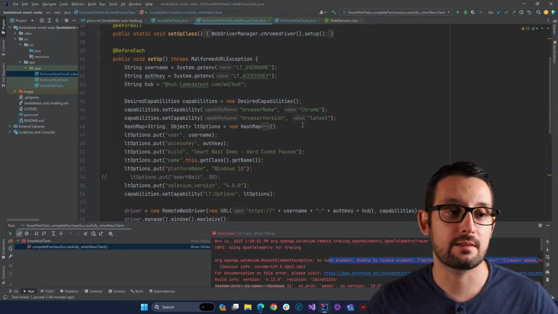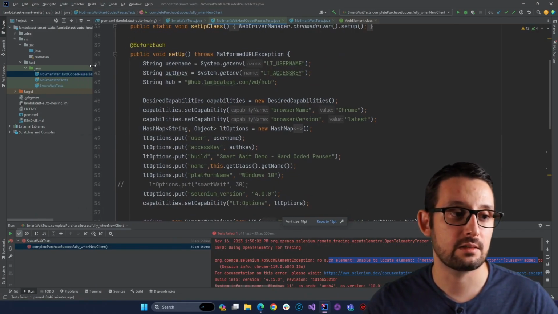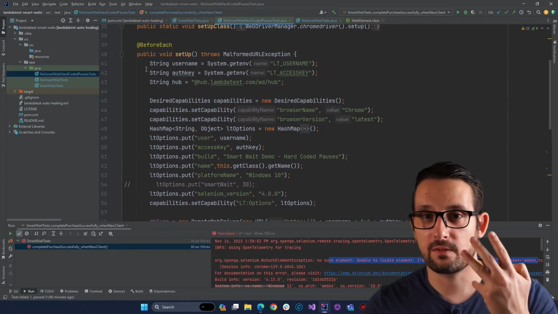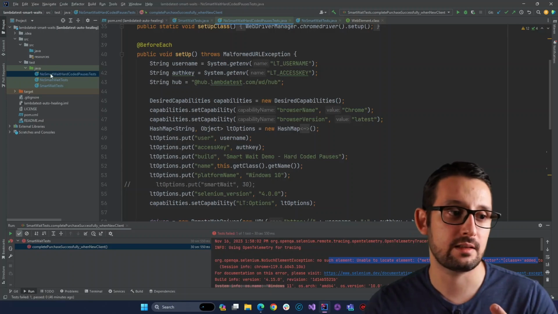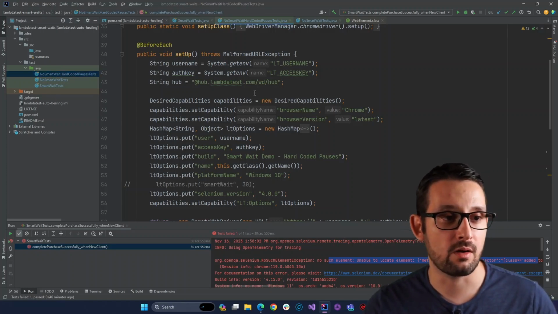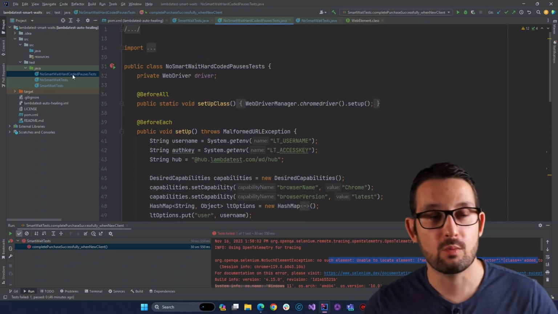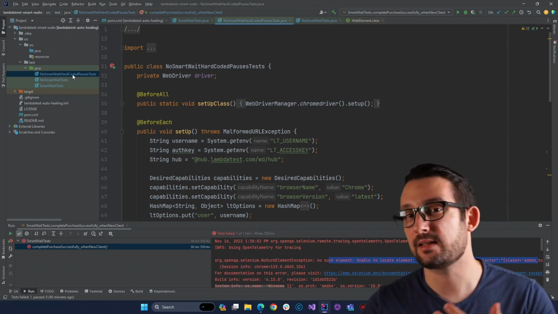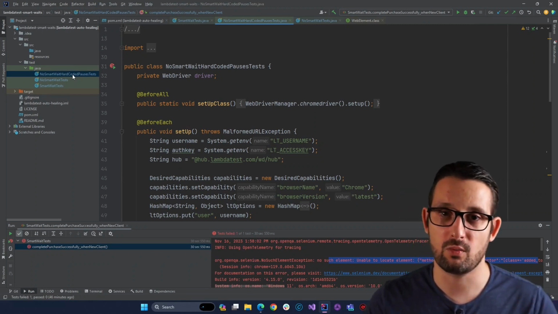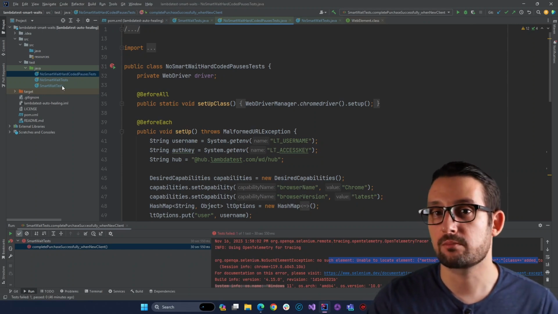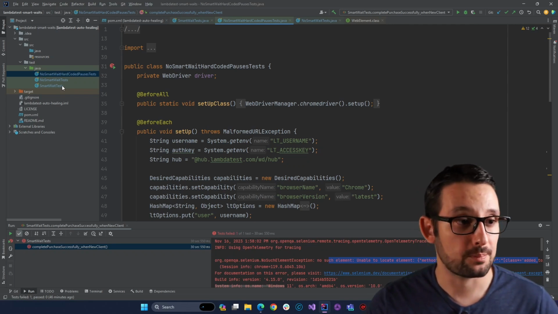So I created this particular project. We have 3 test classes, 3 test files. One of them that we are going to write now will use these hard-coded pauses or Thread.sleep. The other one will use implicit, explicit waits, and some JavaScript to wait for it. And then we're going to use basically the SmartWait feature.